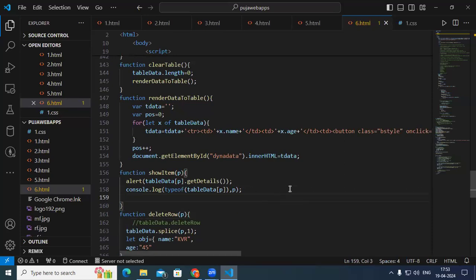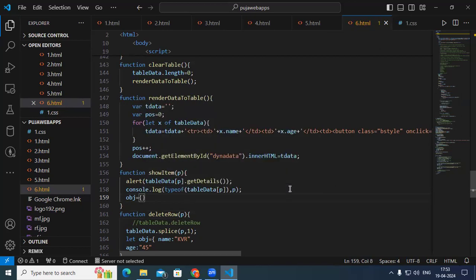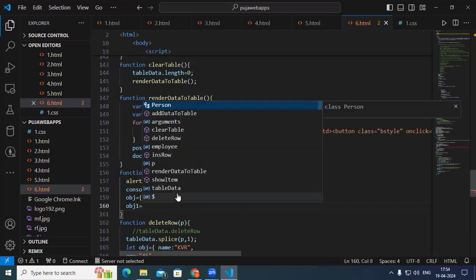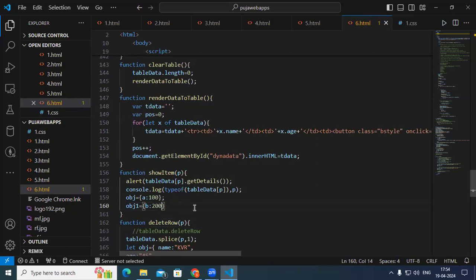Here I give one more example for that. Object equal to, I want to put something like this here, A colon some 100. I created one object here. Similarly, I go with object 1 equal to B colon some 200. These two are different objects.